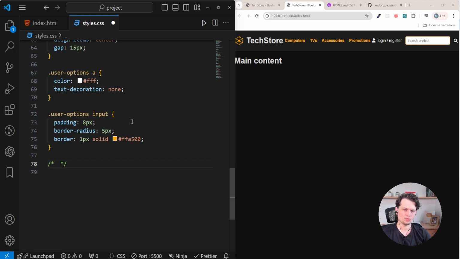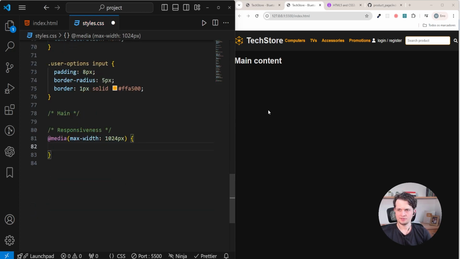Okay, so the next step is the main area, but I will add some rules with media queries to give a better visualization of this header section. So here I have the responsiveness, and we can add the media max-width 1024 pixels, so this resolution matches with this size here, so it is less than this number of pixels here. So everything that we add here will be applied to our screen.